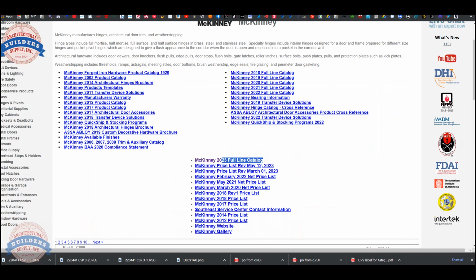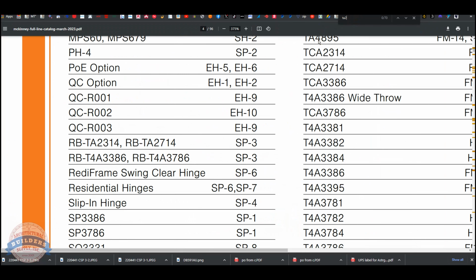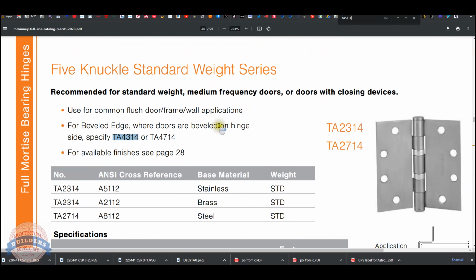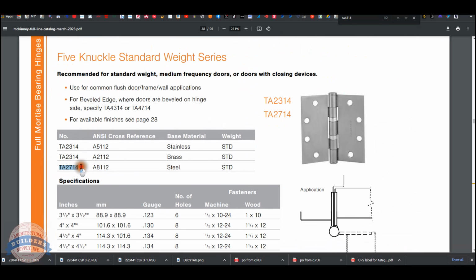Let's go back to the catalog to see what they're talking about. So let's search for, I'm sorry, I said 2314, I meant 4314. And here it is, 5-knuckle standard weight hinge for beveled edge door. So when you have a TA2714, but you want to do a beveled edge door, you're going to specify 4314 or 4714. And I can see what occurred there.